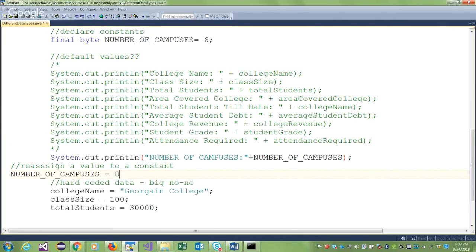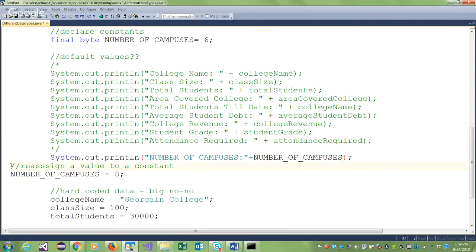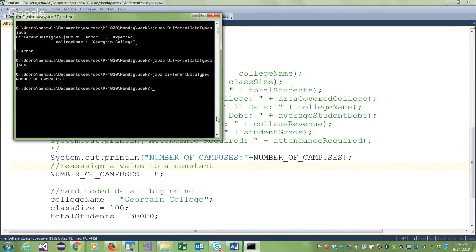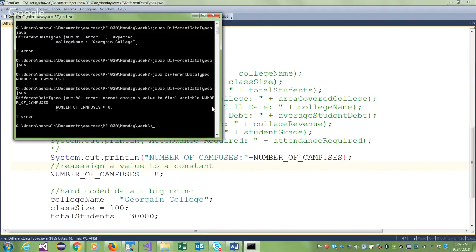And it doesn't really matter. In the same code, right? Let's go back and try to compile it again. There. You notice the error? It says cannot assign a value to a final variable. That's what a constant is. You cannot change a value. It's assigned a value once, and that's it. Job done.